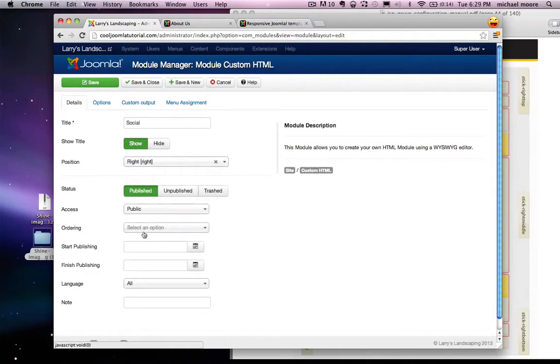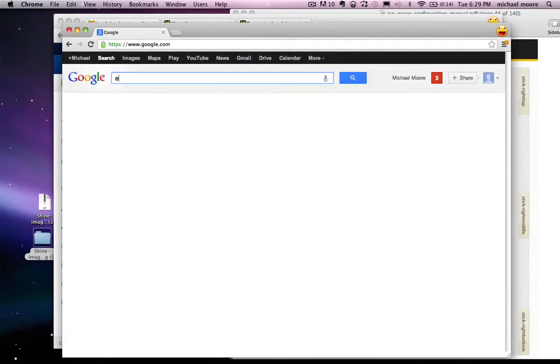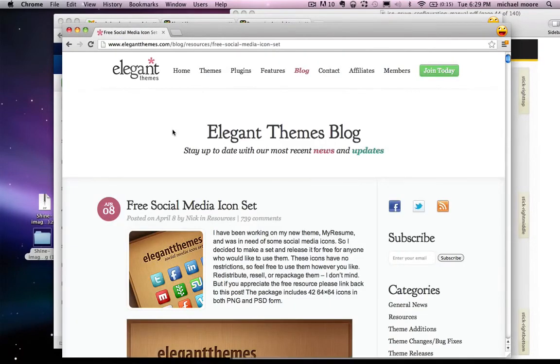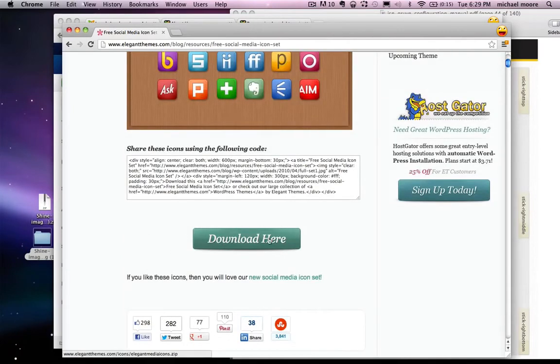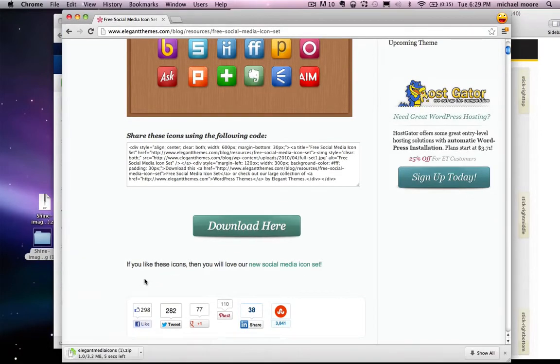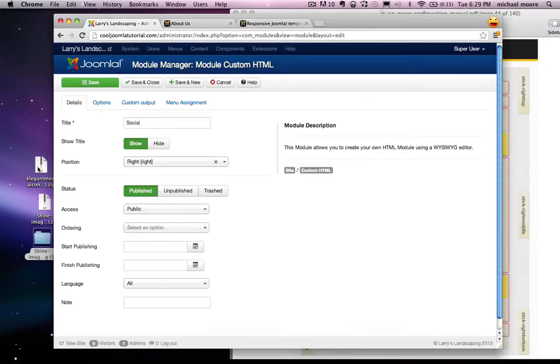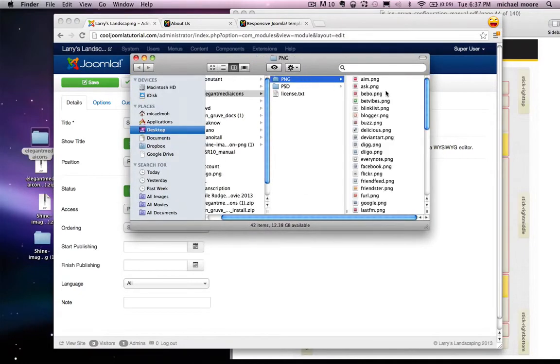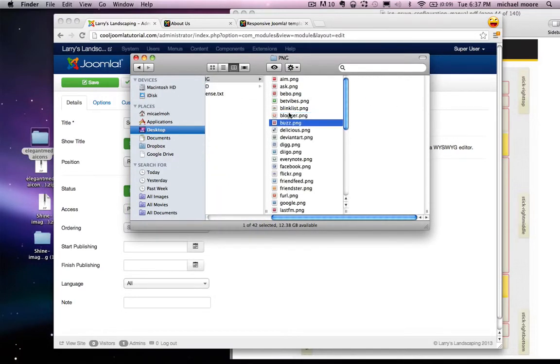And then let's head over to Google and let's type in elegant media icons. And it should be this one right here. It's called free social media icon set. And let's just click download here. I'm also going to add a link in the description to this page. So I'm just going to drag this onto my desktop and I'm going to unzip it. And all these are just a bunch of different pictures of all these social media logos. So we can see there's all these different logos to choose from.